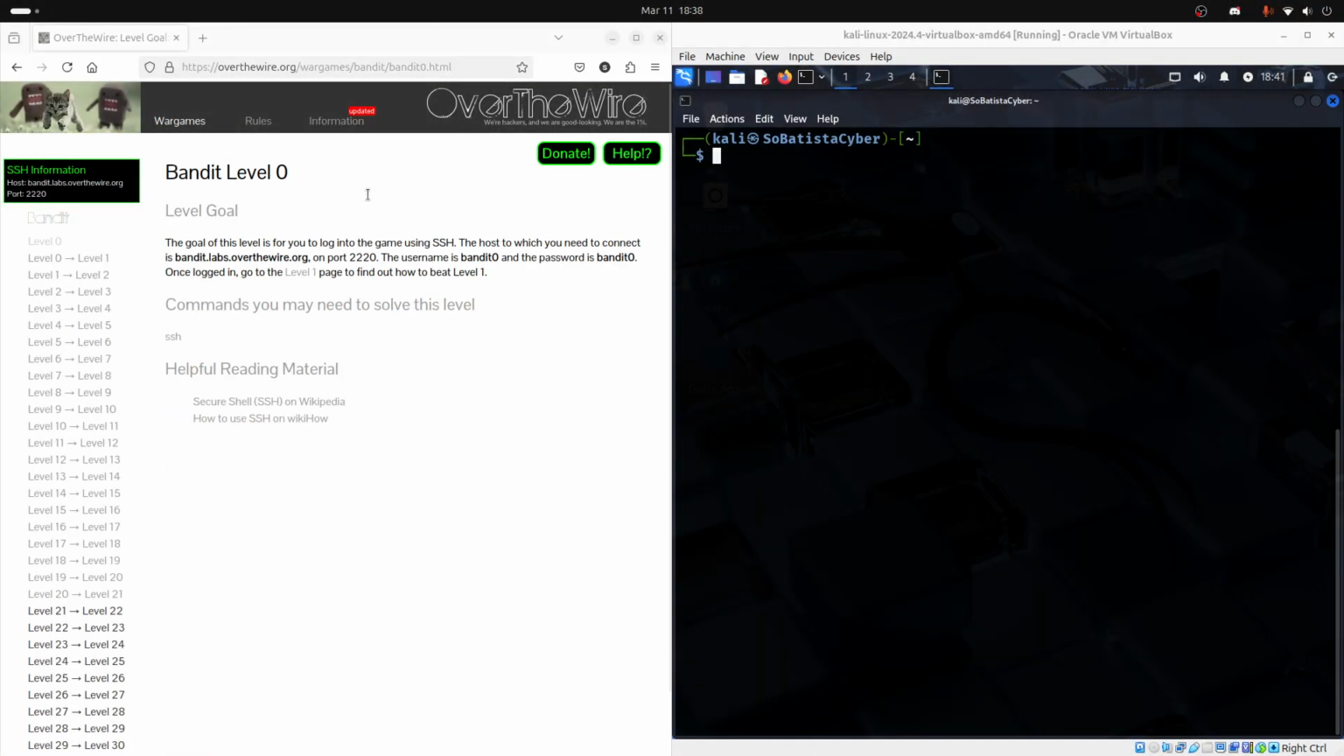Level 0. The goal of this level is for you to log into the game using SSH. The host to which you need to connect is this one here, on this port, and the username is bandit0 and the password is bandit0 as well. Once logged in, go to the level 1 page to find out how to beat level 1.